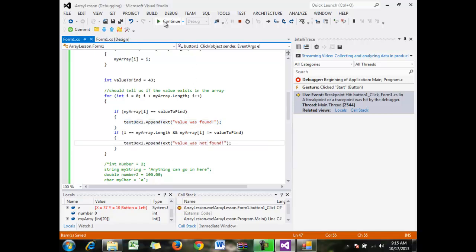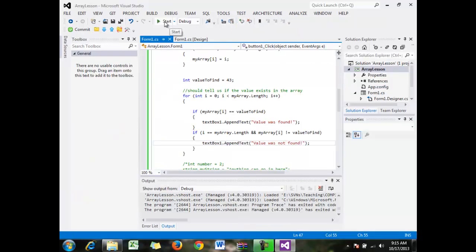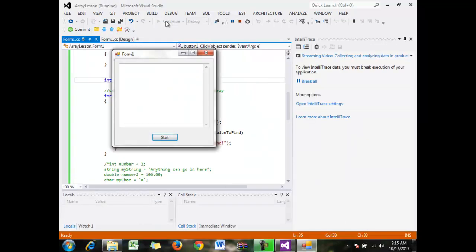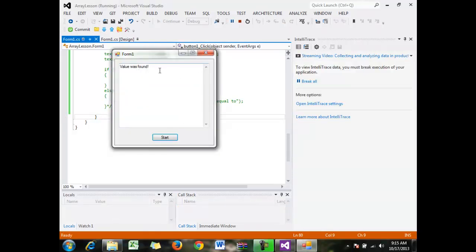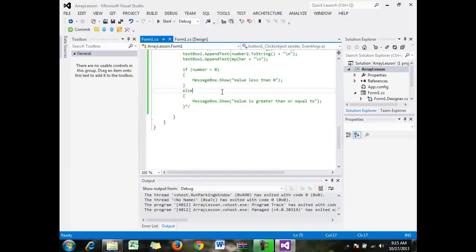So let's run it. Okay, and let's put in 5, so we know the value should be there. Okay, and we'll run it now. So value was found. Why didn't it do the last one?